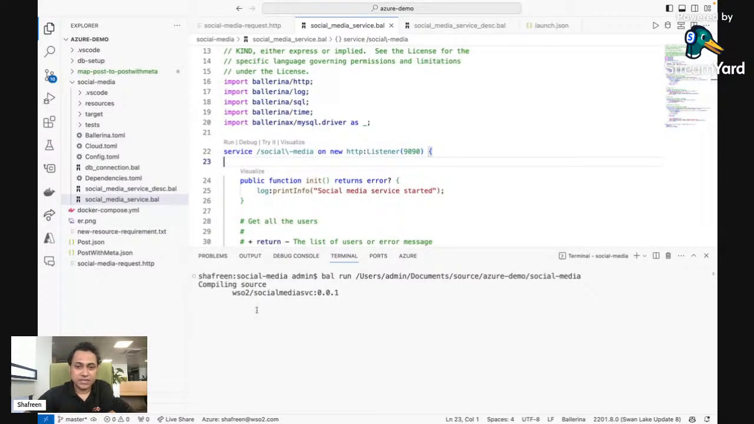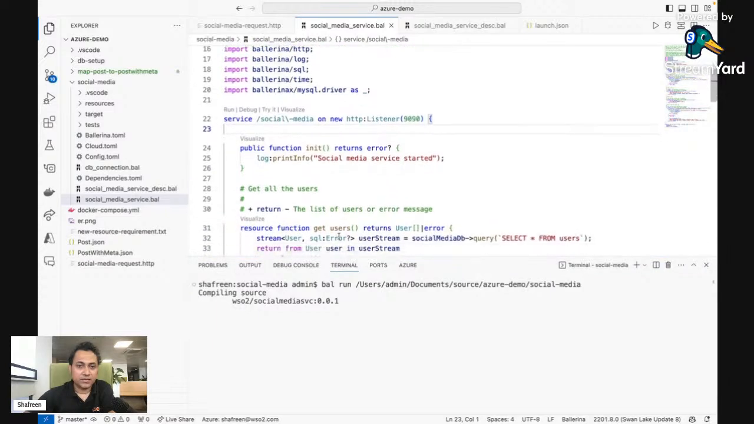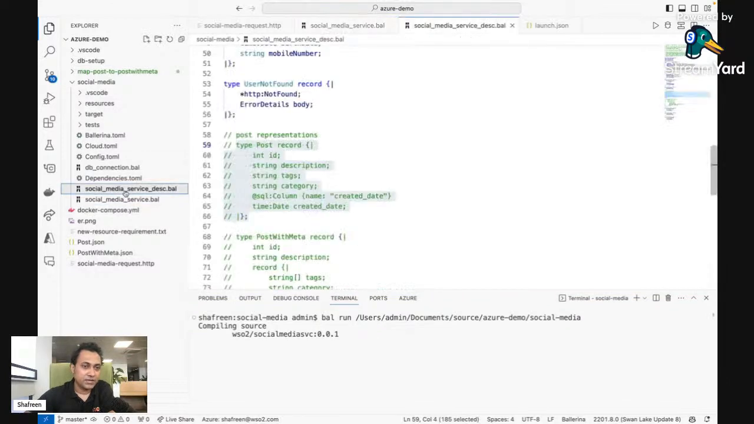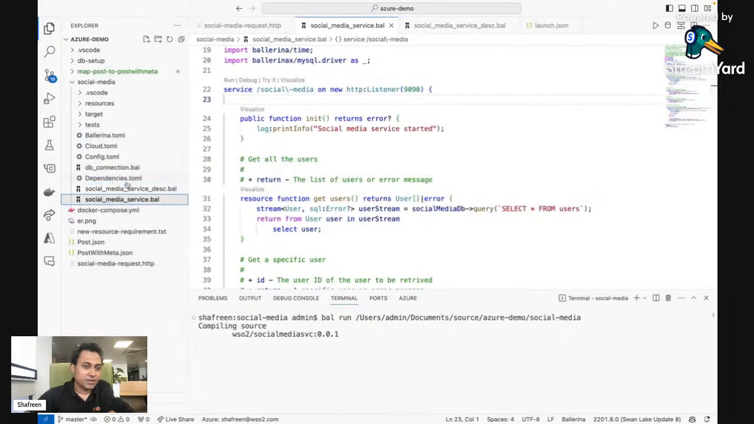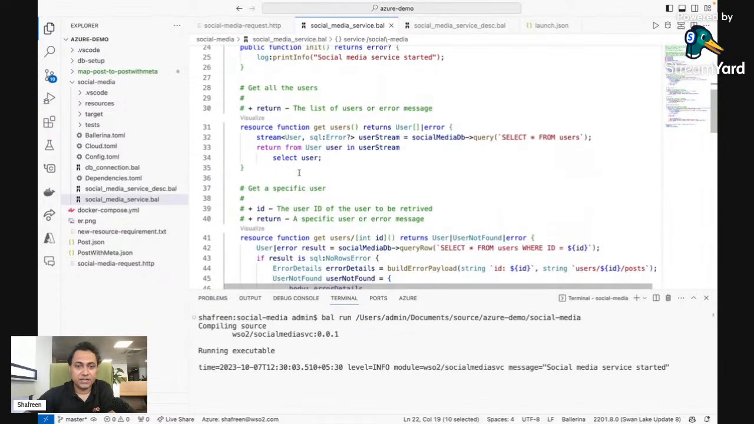Here you can see VS Code is compiling the program first, and then it will start running the program. In the meantime, here you can see this is the Ballerina project. There are multiple Ballerina files. You can define Ballerina files here and then start writing your program. Here you can see this is a service. This is how you write services in Ballerina. You can give the base path as you want, and then you can specify whatever paths you want.